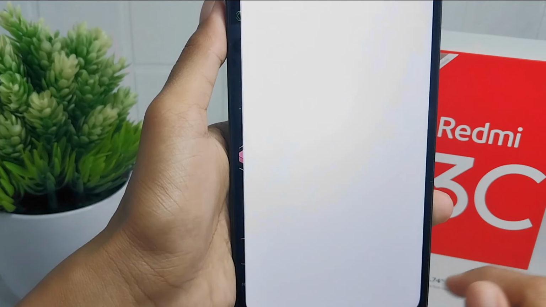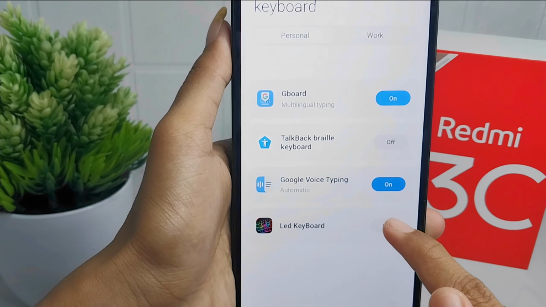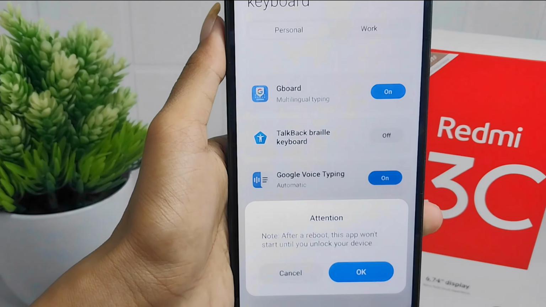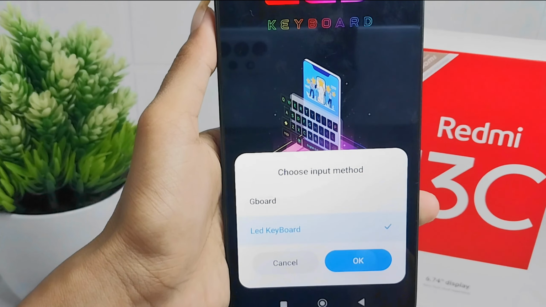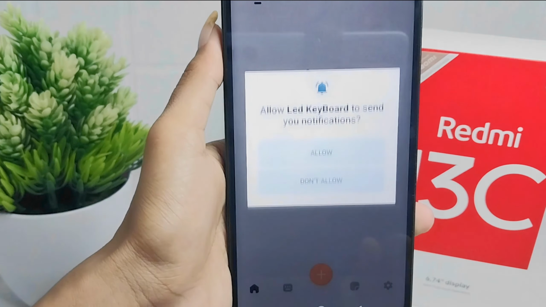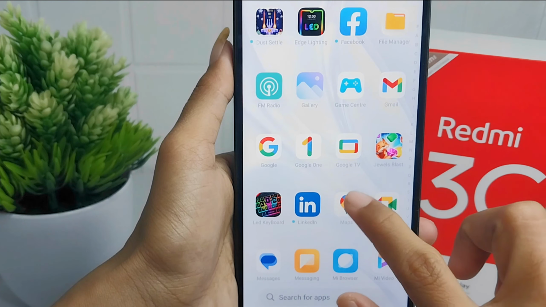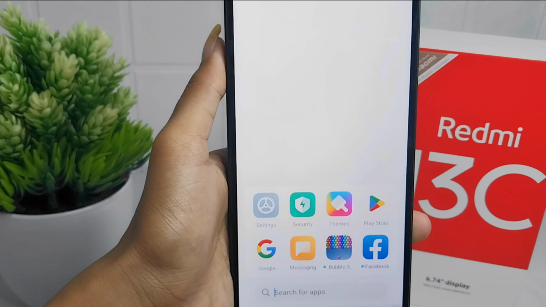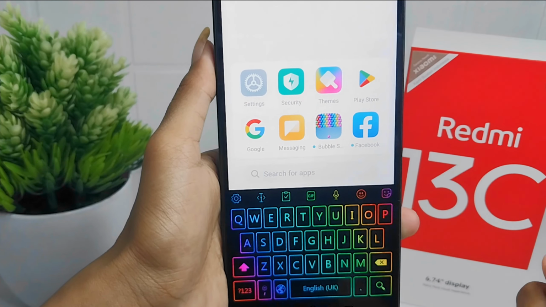And then click OK. And then here, press this button to activate it. And then click OK. And then please select LED keyboard. And then here you can check the display of your keyboard. Okay, and then the LED keyboard is successfully applied on your device.